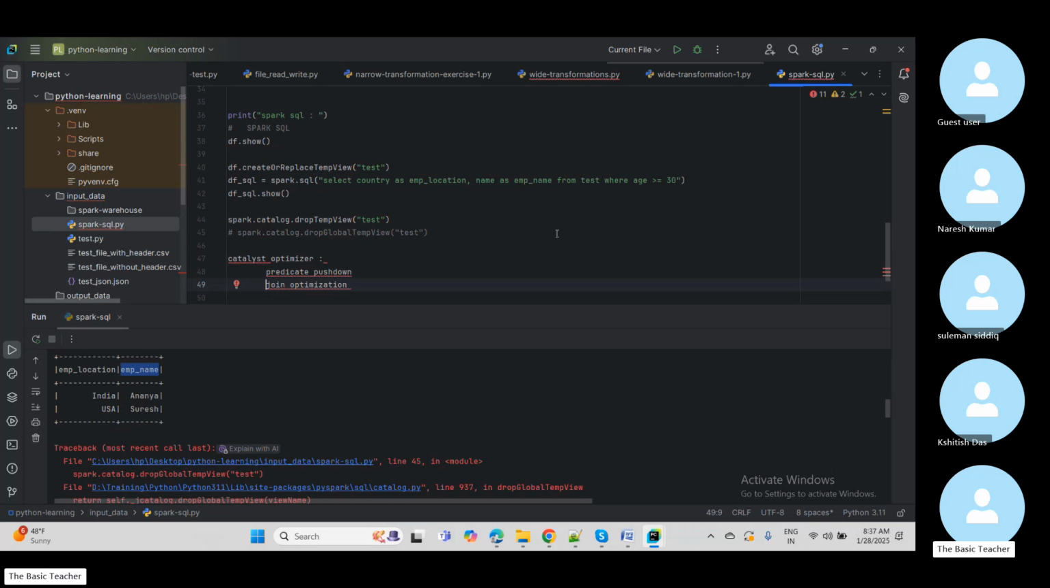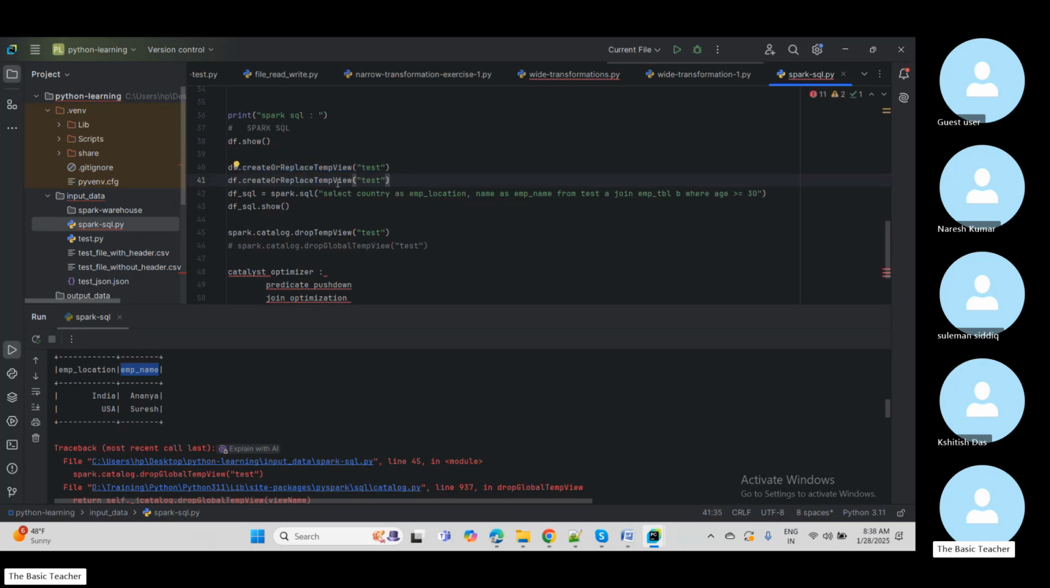Then aggregation optimization, because here also you can say, from test A, let's say join the employee table, let's say this is B. Let's say df1, you are registering as employee table, and here you are saying a.country and a.name, and a.name as employee_name, from test A, employee table B, and then you can say on which condition you want to join. Let's say A.ID equal to B.ID.